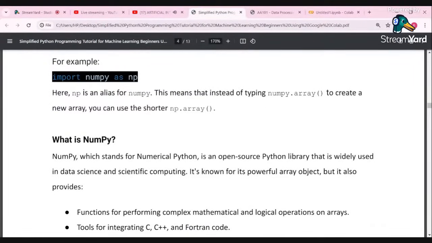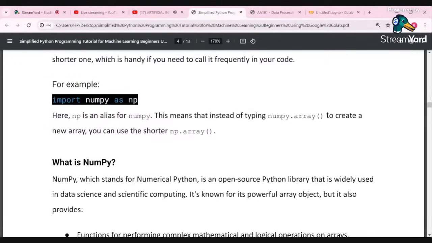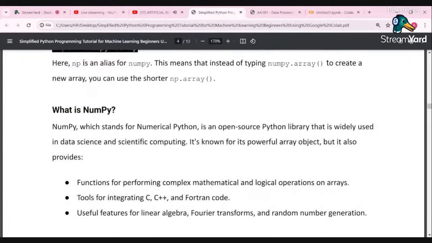So NumPy, which stands for numerical Python. Here, np is an alias for NumPy. This means that instead of typing numpy.array to create a new array, you can use the shorter np.array. Remember, because we put np as NumPy, anytime we write np, we're referring to NumPy. So instead of writing numpy.array, you can use np.array. Just a shorter way of doing that.